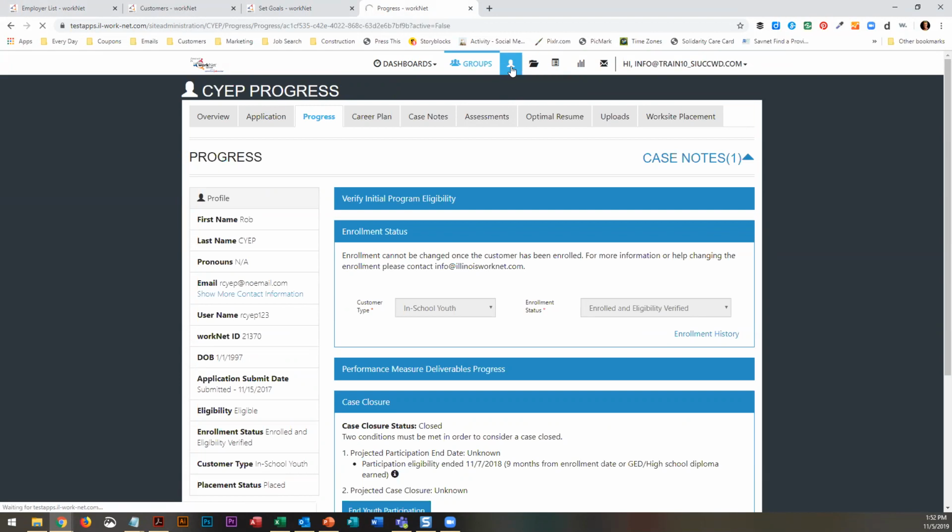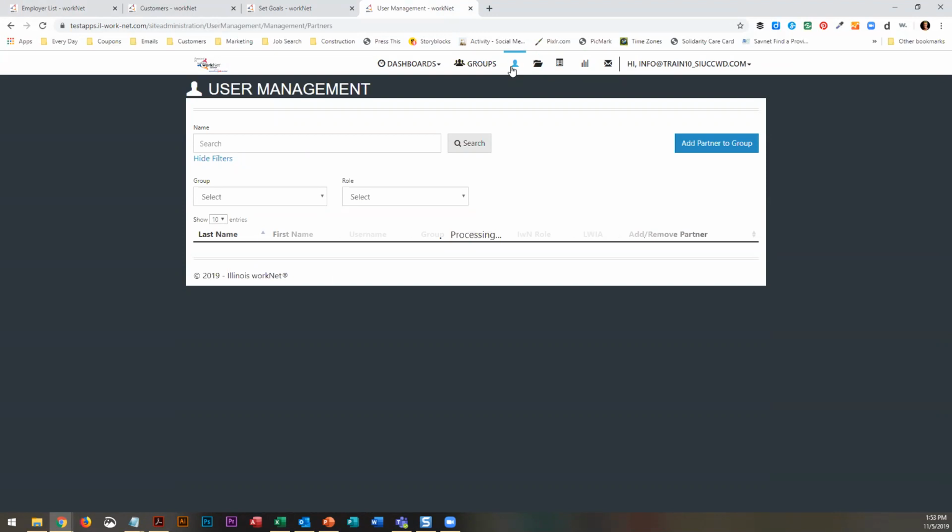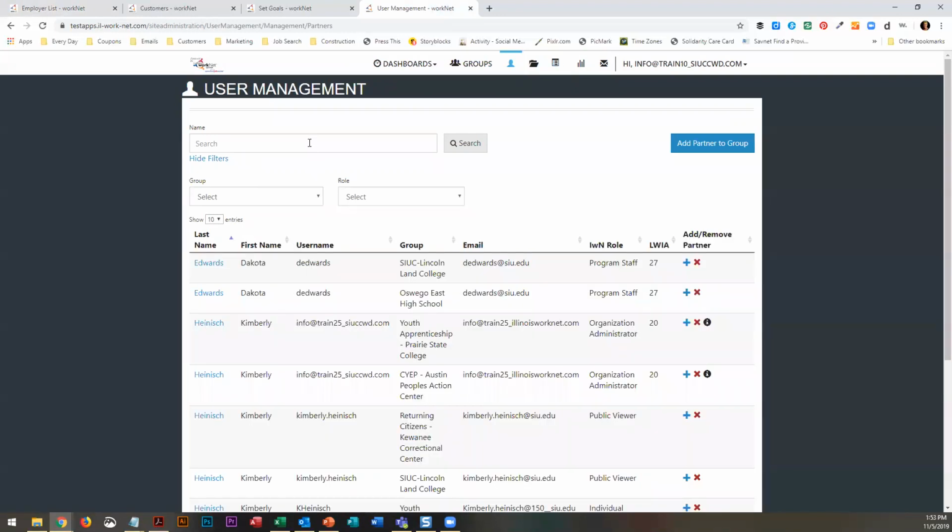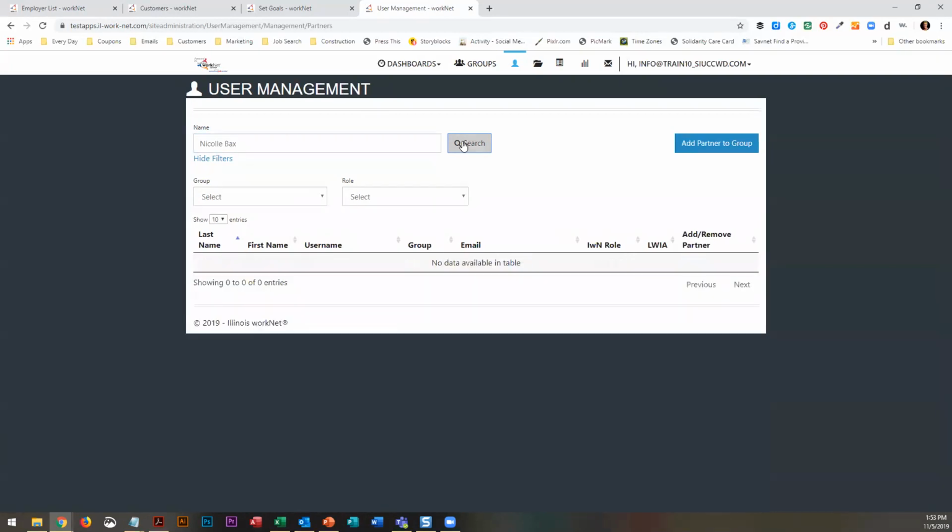And if you click on that, this is how you can give people access from your agency to have access to the dashboards. So if I go to search for a name, and I'm going to put two people's names together here. I'm going to do Nicole Bax. And I'm going to search for Nicole Bax. And Nicole isn't there. I know she isn't because I made her up. And so I'm going to add a partner to a group.